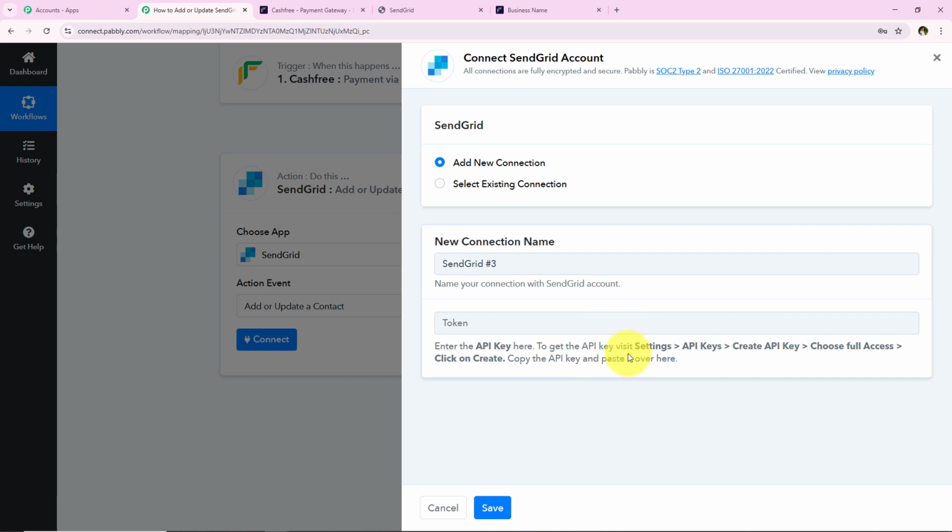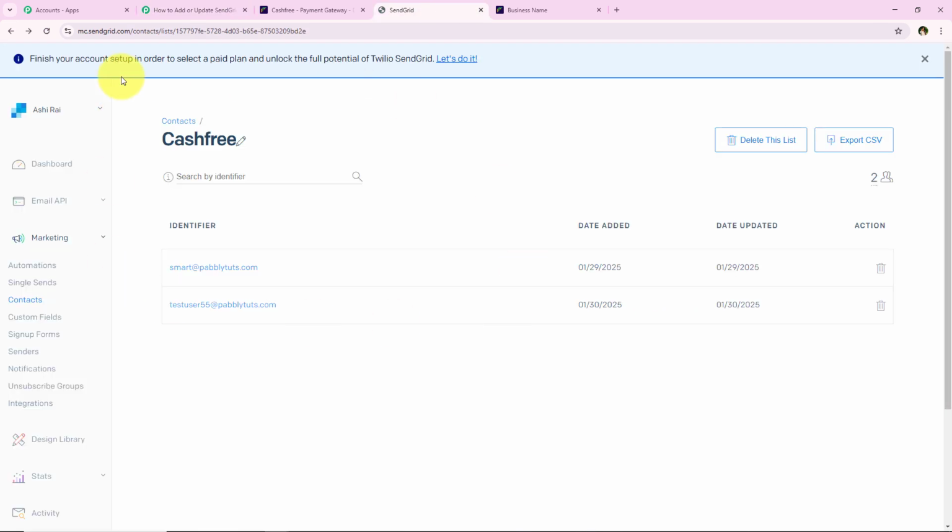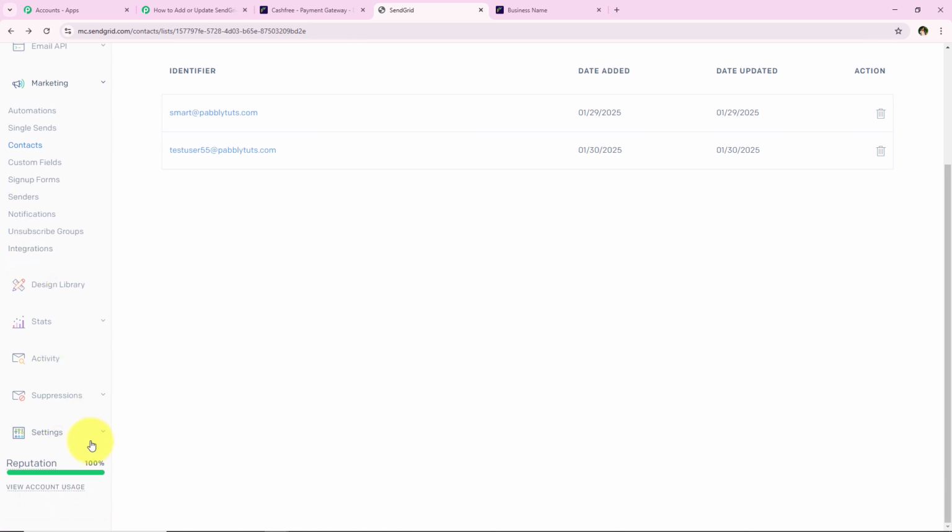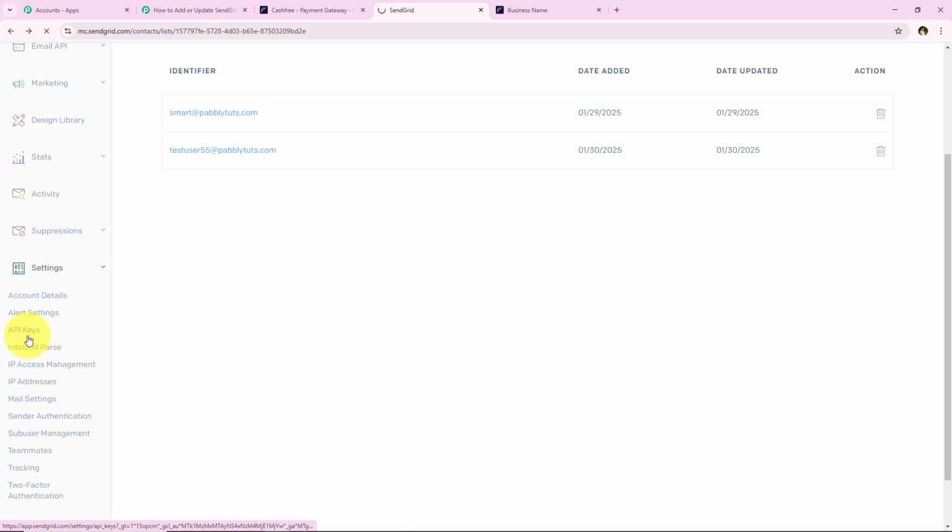To get the API key, visit the settings, API keys, create API keys, choose full access and click on create. Alright, we have to create an API key so that we can add that API key over here. And in order to create this API key, I'm just going to open my SendGrid account, and now from here we have to go towards settings. So from the left side of the bar we are going to go towards settings and then API keys.